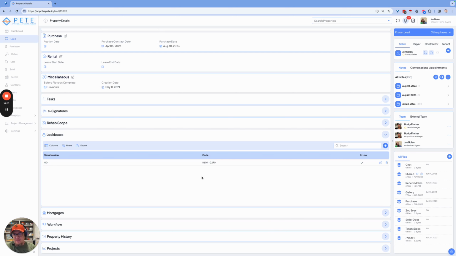It's easy. You can put them in here. You can link them to properties, and it's easy to know what the lockbox code is. Somebody calls, hey, can I get access? Yep, let me look it up. Code is 8604, or for some reason we have 2 on this one, or it could be 2290.